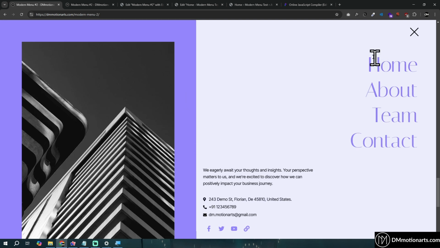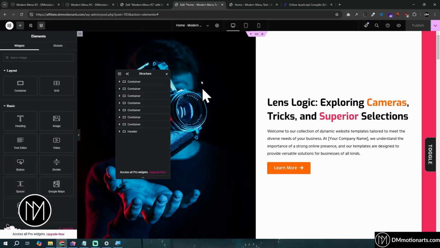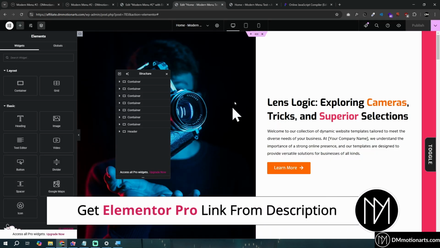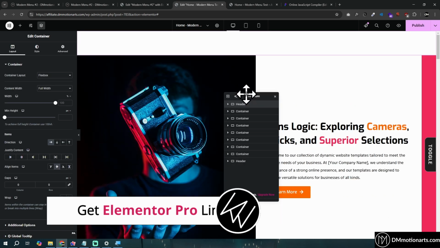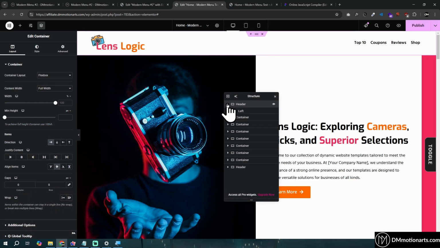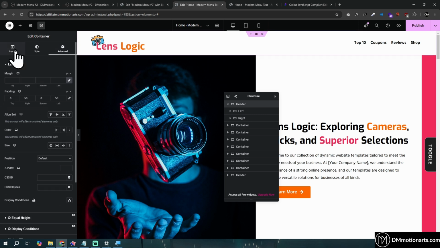I'm not going to show how to create this exact style. I'm just going to show this effect, and you could add any element inside of this with normal Elementor styling features. I'm going to use this website where I don't have Elementor Pro just to show that you can make it without Elementor Pro. This is my header that I'm going to use. It's just a header with left and right containers with a padding of 50 on the left and right.